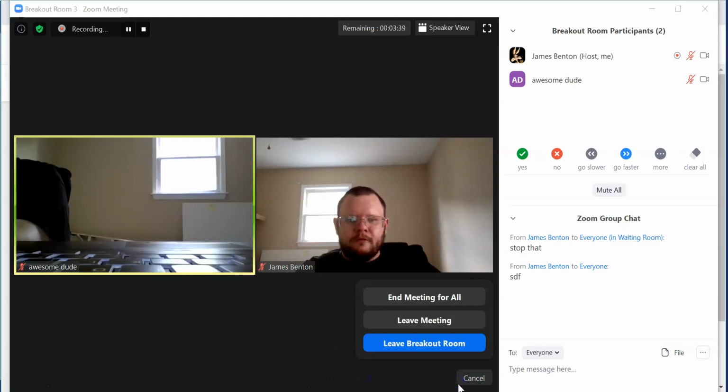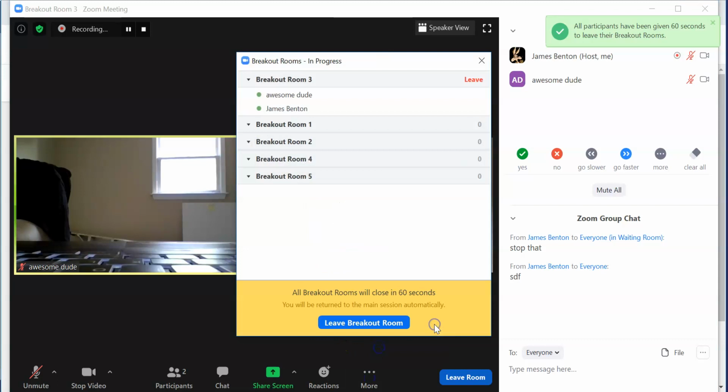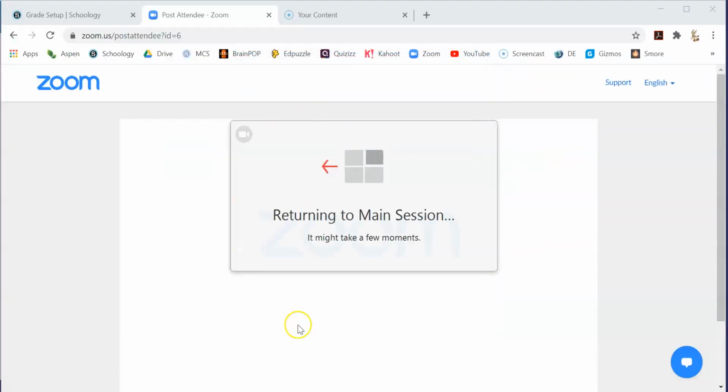When I'm ready to leave the room, I say, leave the breakout room. I don't want to cancel the entire meeting. Once that timer goes off, and I can go ahead and do this now, close all rooms. Since I set that 60-second warning timer, it now has a timer coming up on their screen. It's going to close in 52, 51, 50 seconds. And at the end of that time, they're going to return automatically, although they have an option just like this to go ahead and leave now to return to the main session.